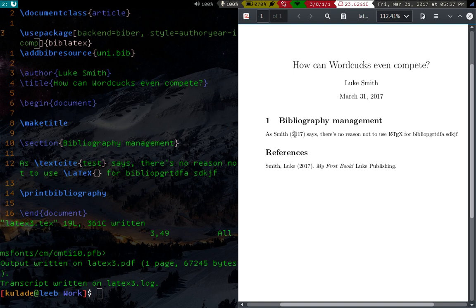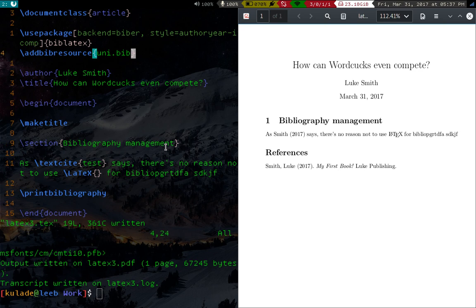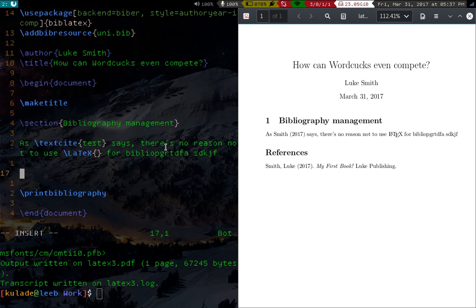So Smith 2007 says, there's no reason, blah, blah, blah. And now we have the reference the way I want. You've got everything properly formatted. For example, the title is italic. I never told it to do that. It knew because it's a book to italicize the name. Everything like that is done perfectly. And of course I can call other things. Well, I should say, this is textcite.